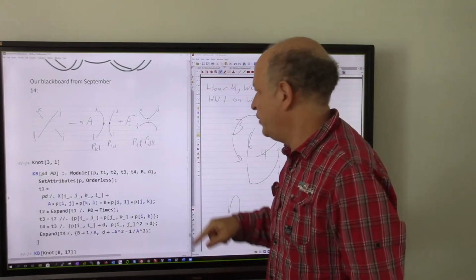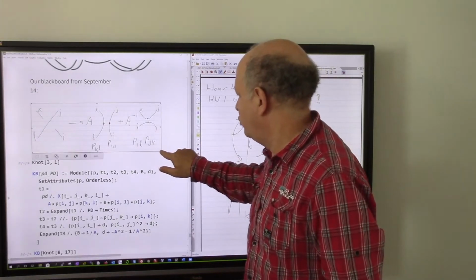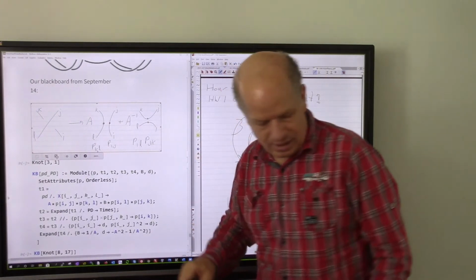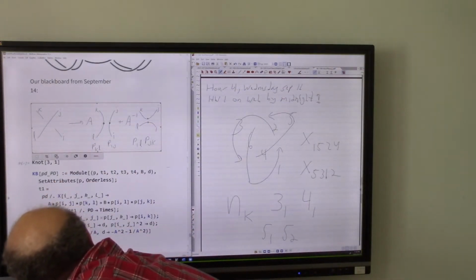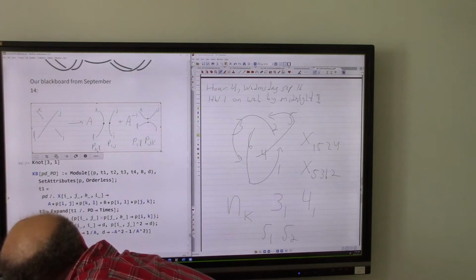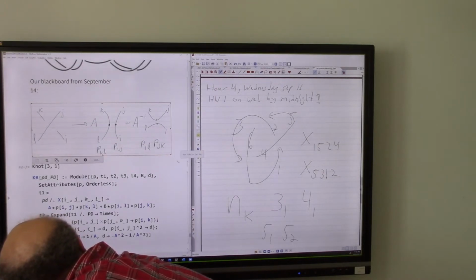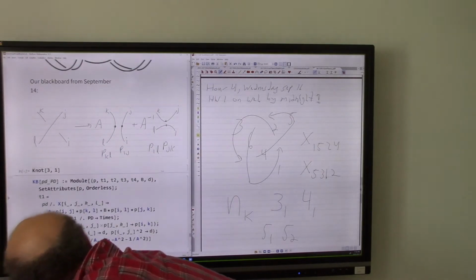And finally, here is our blackboard from last time. I hope it's visible. I mean, there is very little I can do. Maybe I can enlarge it a bit. But there is very little I can do otherwise because I'm trying to split the... Sorry. Yeah, I can enlarge it a bit, but only a bit.